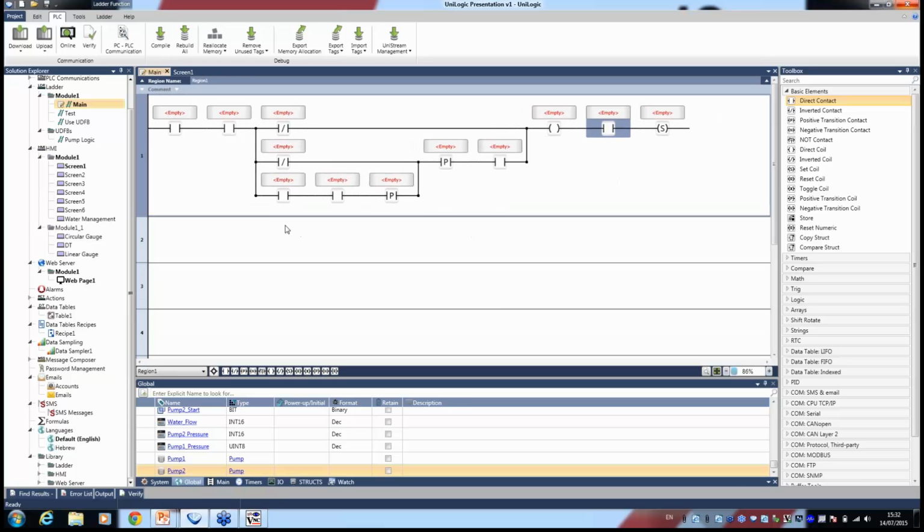Now, when I wish to link my tags into this ladder, I just need to click on my ladder element. It will open a list. Actually, it's a filtered list with all the tags that can be linked to this ladder element. Since now we are using contacts and coils, I will see only bits. Let's link the pump tags that we created before. I can just type to filter and find my tags very quickly. So look how fast I can fill this ladder.